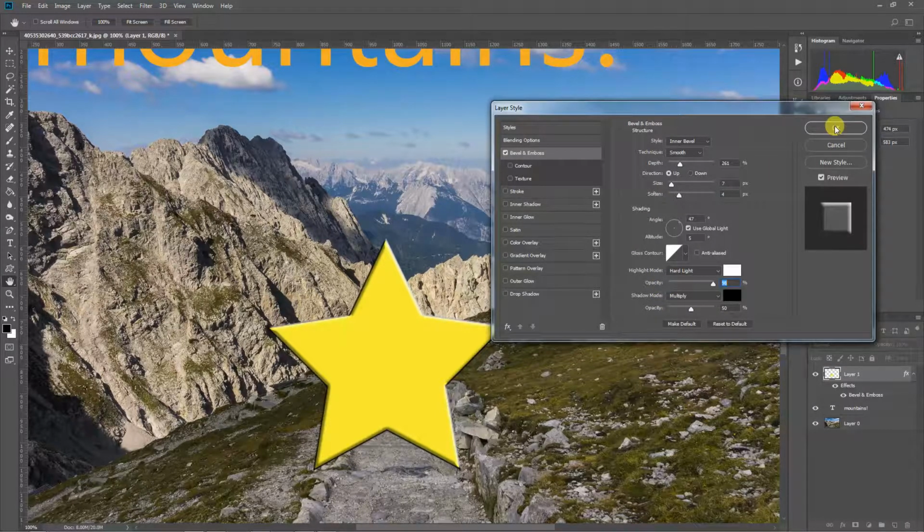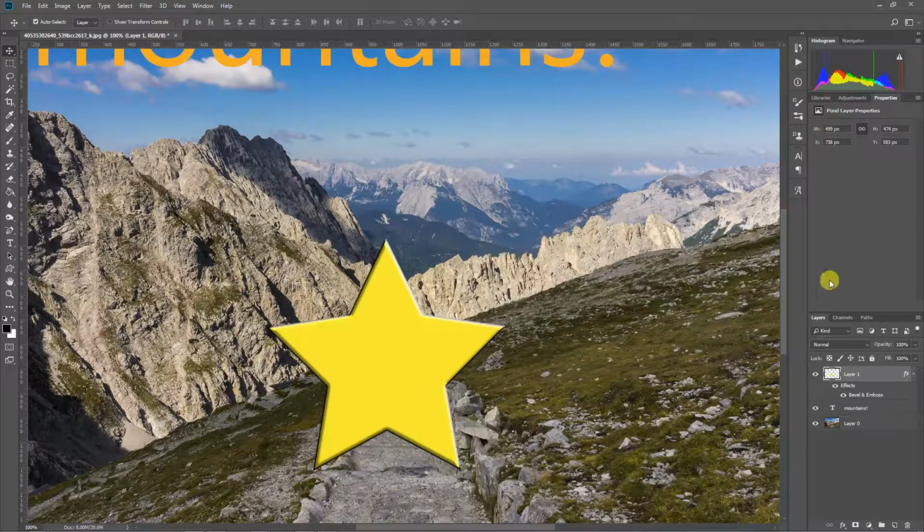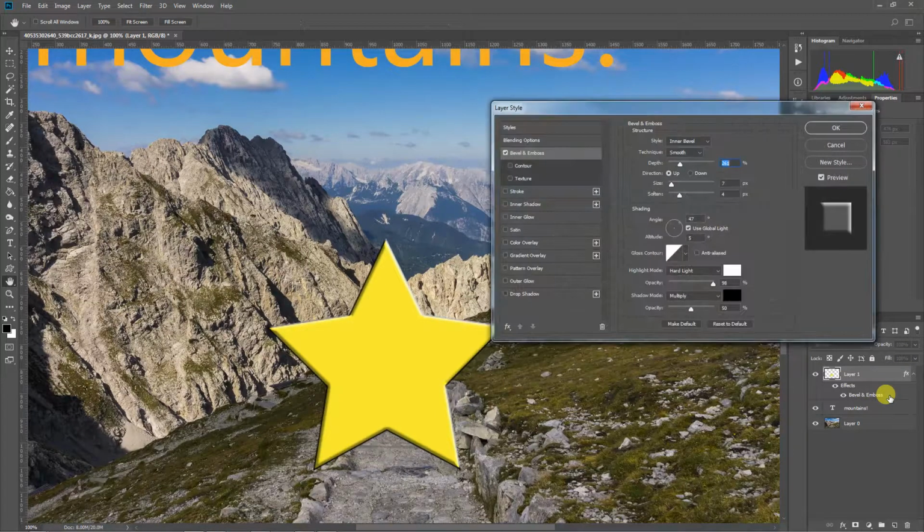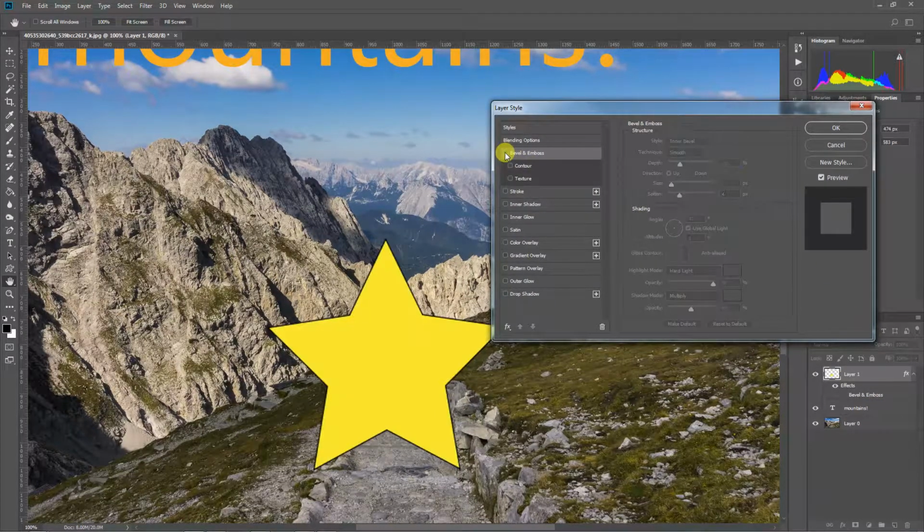Now, let's say I've got it, it's perfect, I hit OK. You can see that both the things are under here, and I can turn off all the effects, or I can turn off just the bevel and emboss, which is really nice, and I can double click to bring them back up. And if you click this here, all it does is deactivate it, but you can turn it back on.